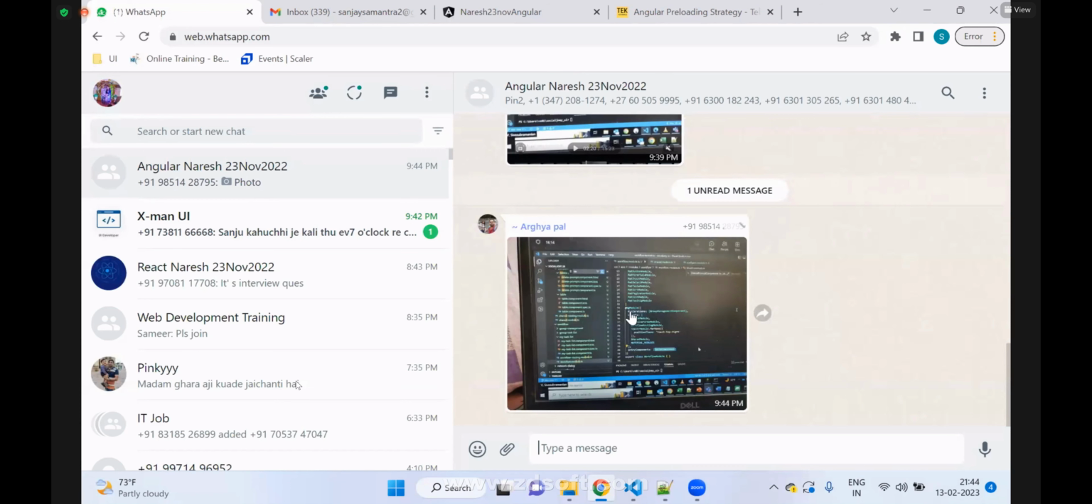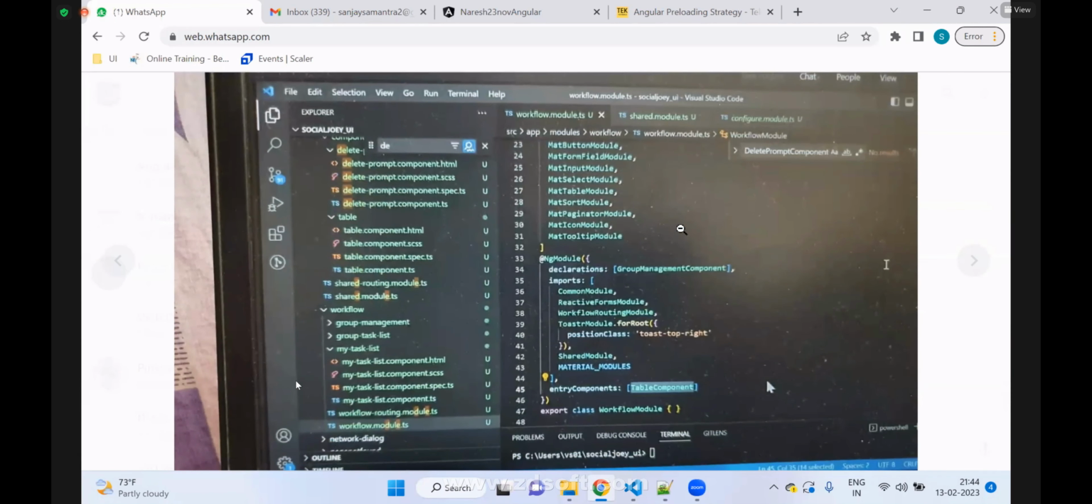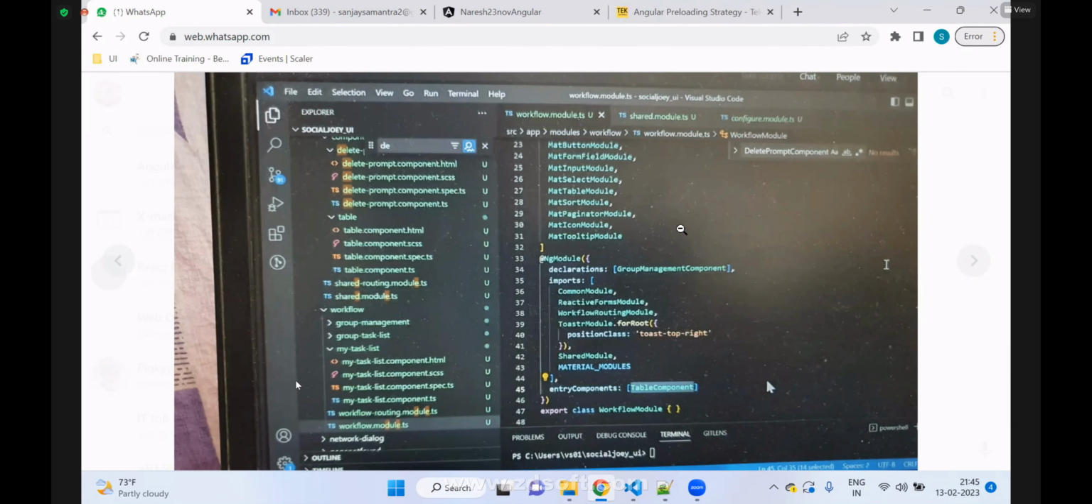Yeah, second picture. So here also, if you see line number 39, we are using forRoot to do some extra positioning, some toaster message, right? Success message at the right of the page. So instead of doing that, can't we provide something at the provider level?